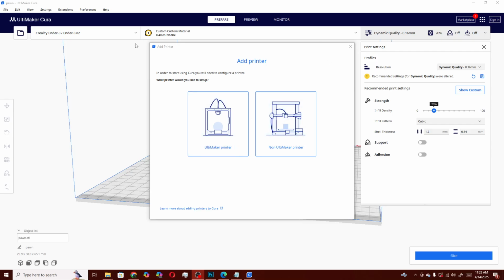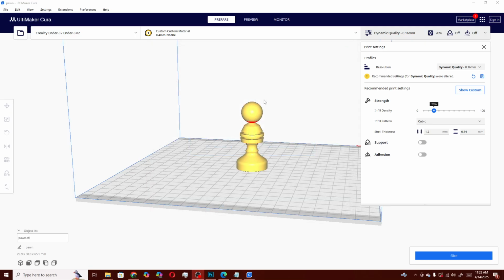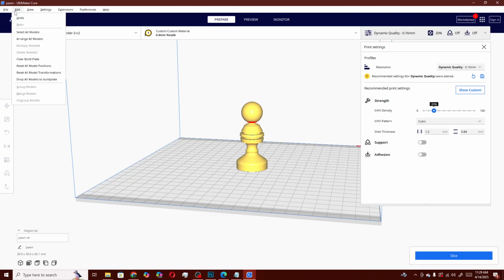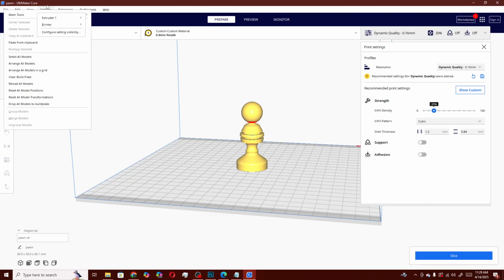So the first time you open Cura, you will come across this screen. I have opened it myself in case you messed up your print settings and need to add another printer or the correct printer. The way to do that is to go to File, Settings, Printer.